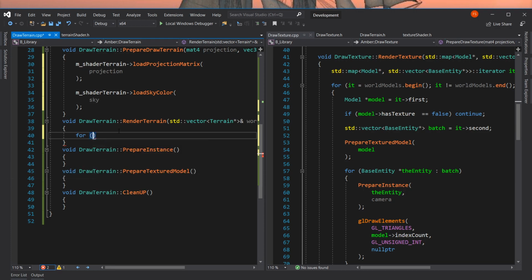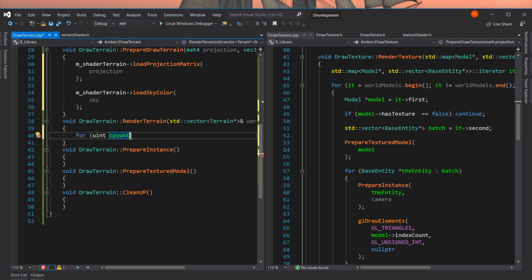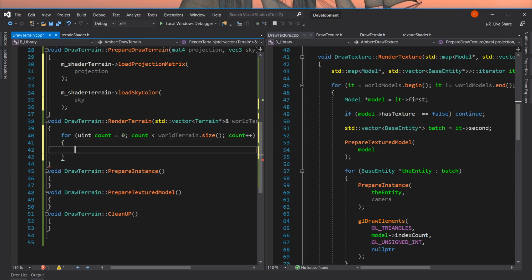count. Is it a uint or an int, or a size_t? I think it's a uint, if I remember rightly. Please tell me we've got uints. Count equals 0, where count is less than the world terrain dot size, and it is count plus plus. There we go. That's that. Unsigned int. Yep, that's okay. We have got it. Lovely.